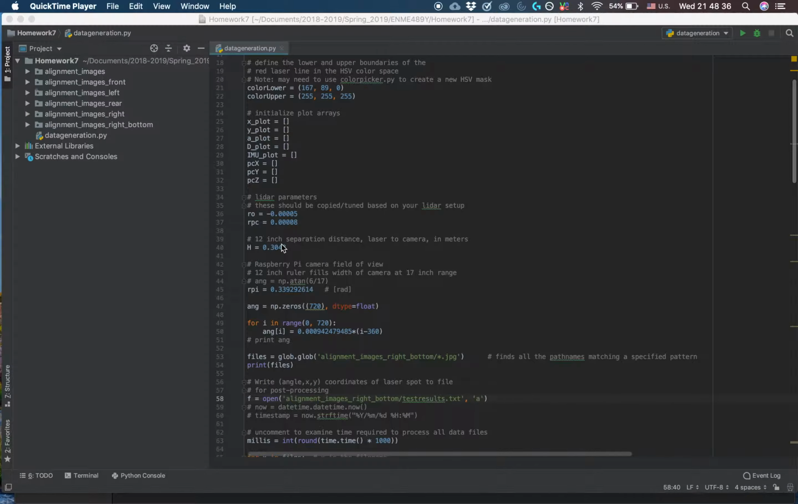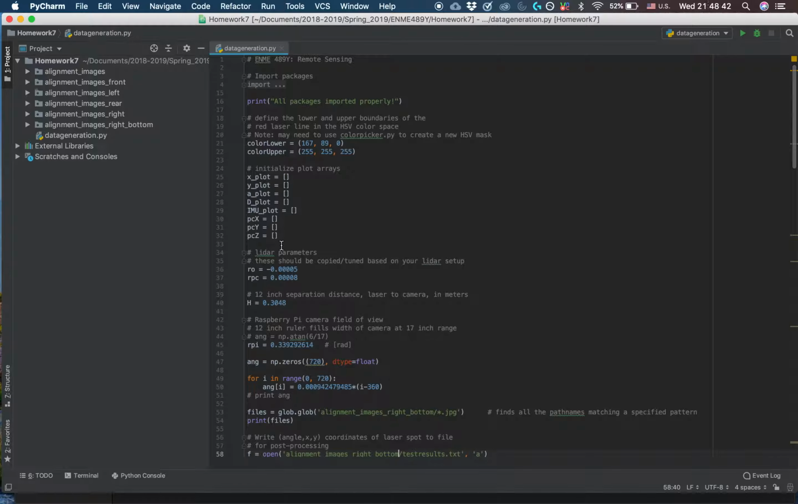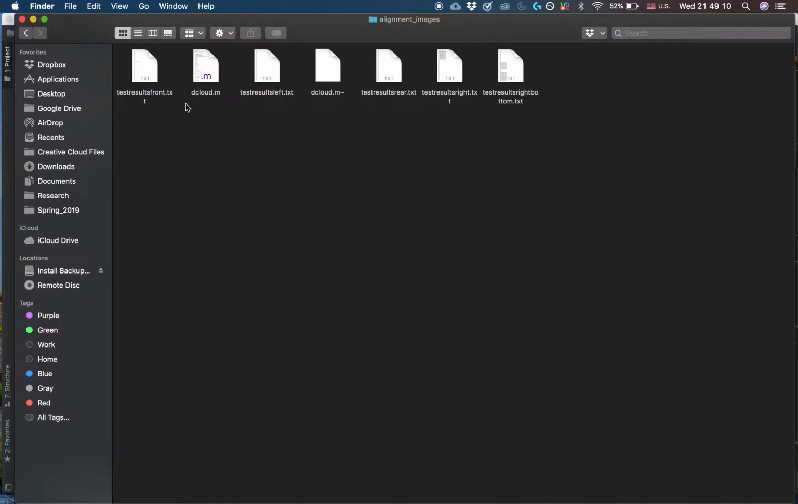So in order to do this, I first separated each perspective into its own directory, used Color Picker to find the lower and upper HSV threshold values that would allow the computer to see the red laser line, and run the data generation Python code to create a text file that could be then read by MATLAB. I then compiled all of these test results files into one directory, which could be read by a single MATLAB script.